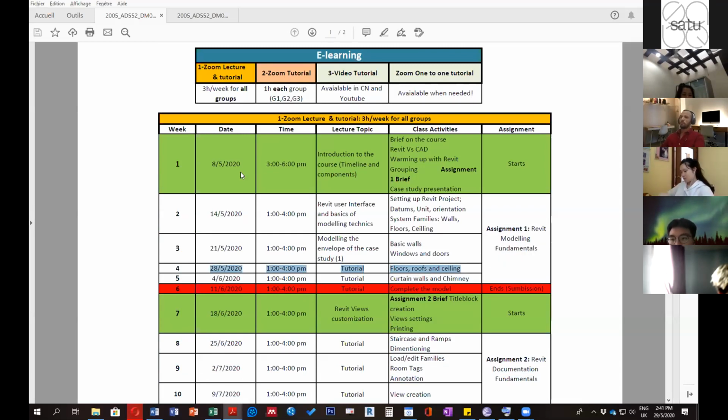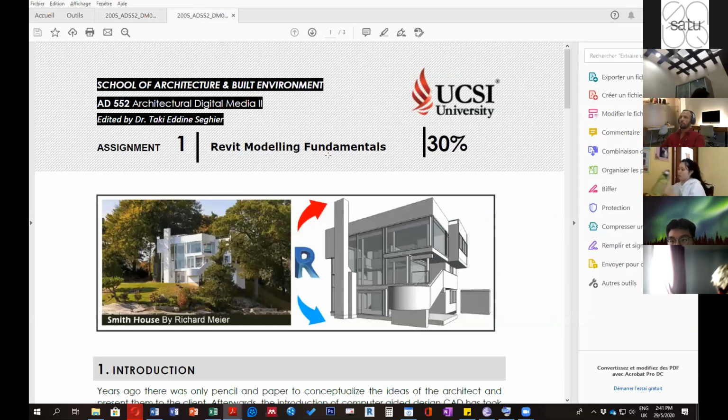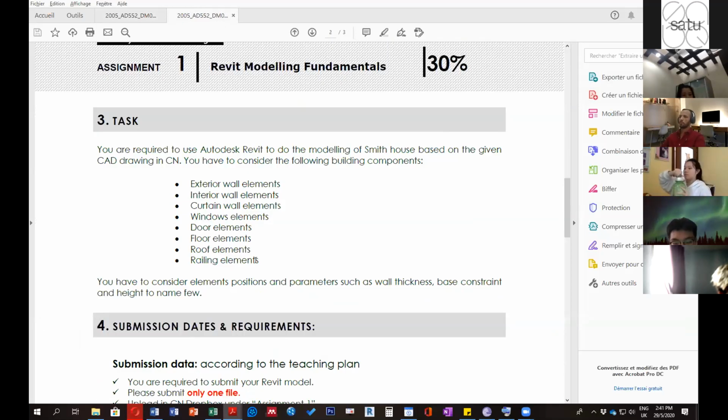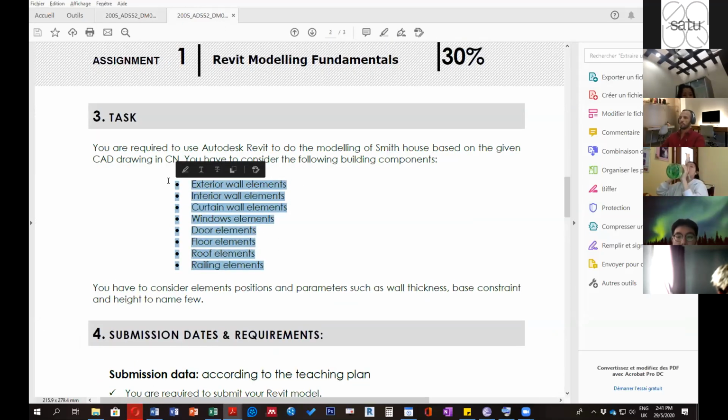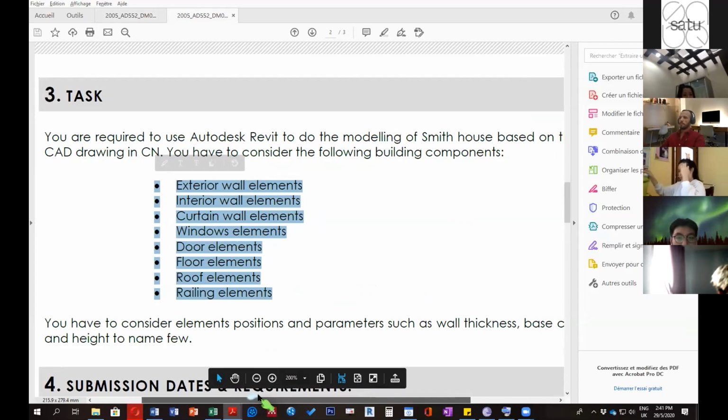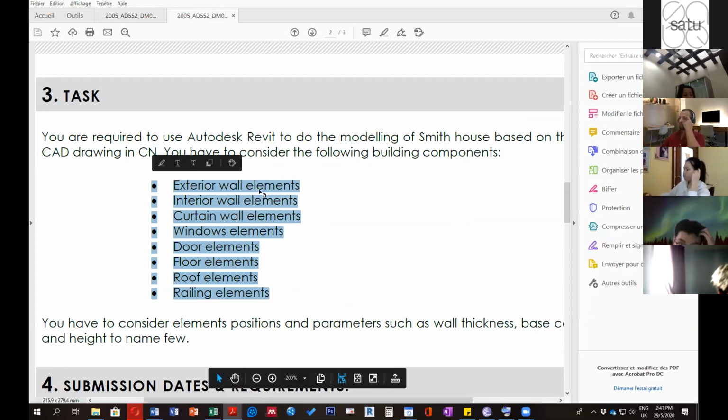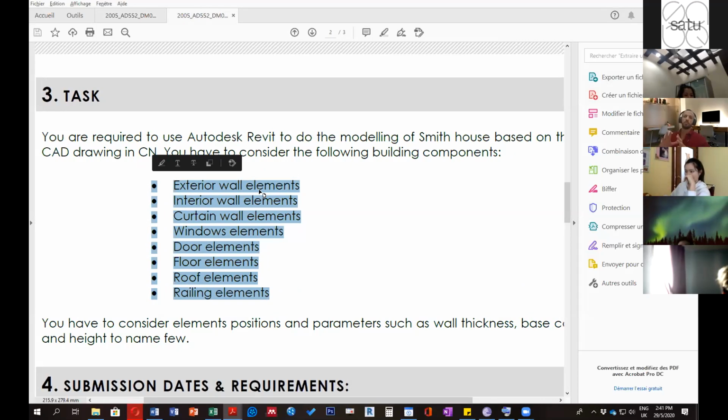To remind you, if you go to the project brief for the first assignment, you will need to model all these things. Basically, you will need to model the exterior walls. Of course, we did the preparation of our Revit project last time. You remember we aligned the floor plans, we considered the levels between the floor plans, and the orientation of the building and the unit. We talked about the project base point, and today we have to start doing the modeling.